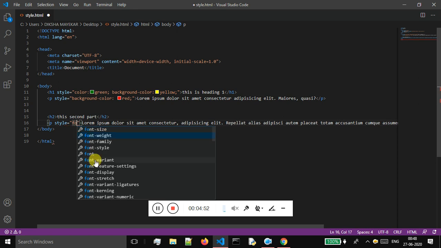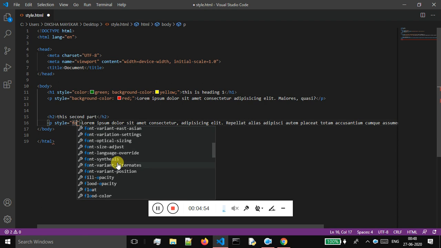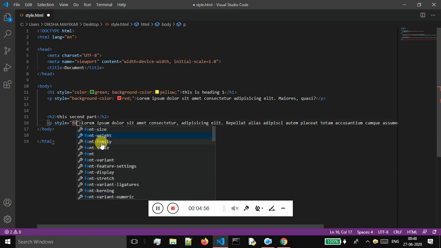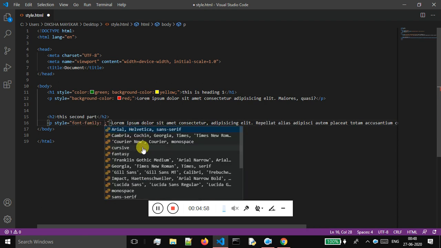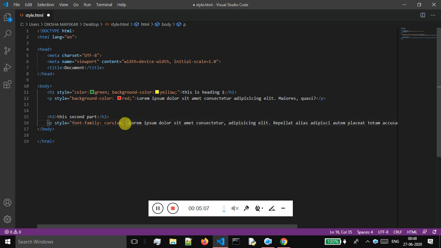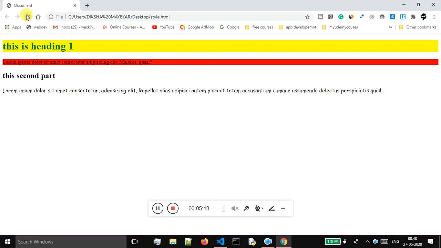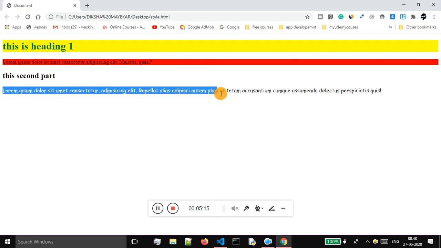Okay, so as can be seen, it is giving you the suggestions. So these many properties are there. I will say font family, and it is automatically giving you the values over here. So whatever font family that you want to give, you can give. I'll be saying cursive, and whatever content is inside of my paragraph will be written in the cursive handwriting. I'll save this and I will refresh. So as can be seen, it is written in the cursive handwriting.